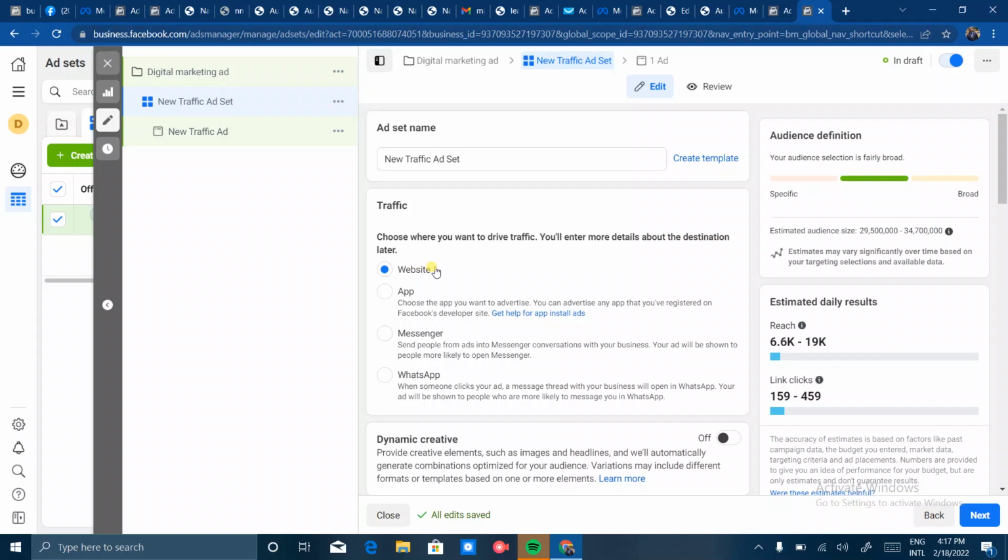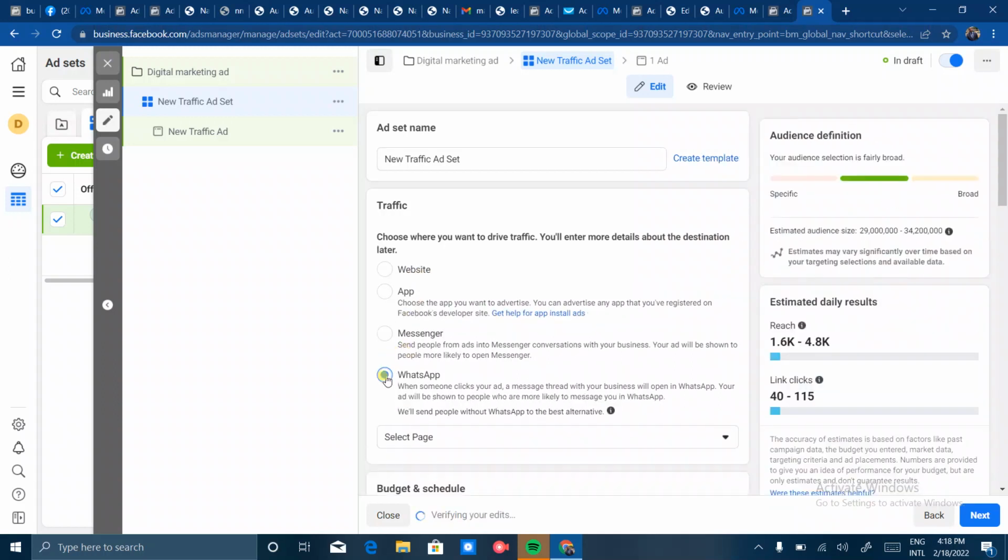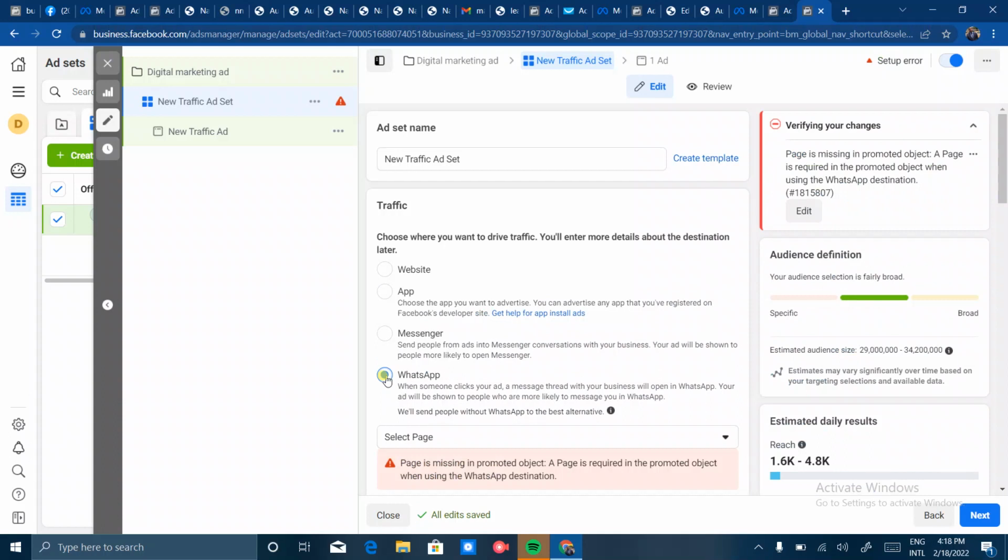If your business has a website, you select website. If it's an application, you want to advertise an app. If you want them to come into your messenger, or if you want them to come to your WhatsApp, you click any of these four. That is where you want Facebook to direct them to. That is the essence of this. So for the purpose of this tutorial, for this video, I'm going to click on WhatsApp.